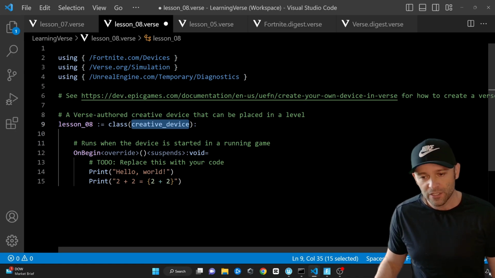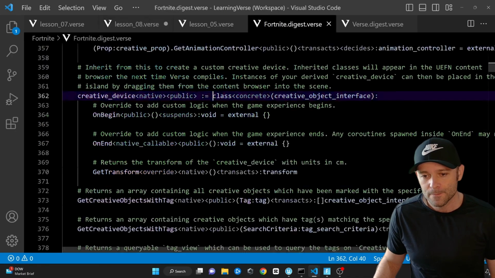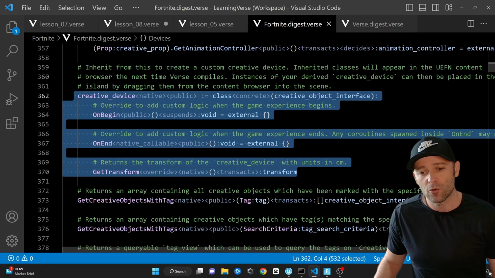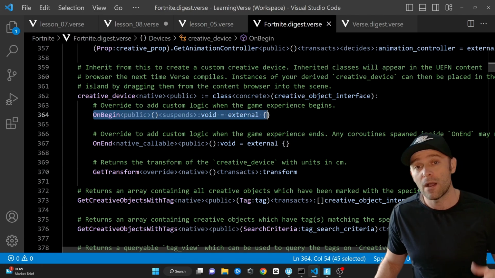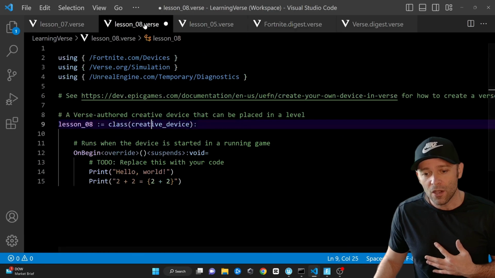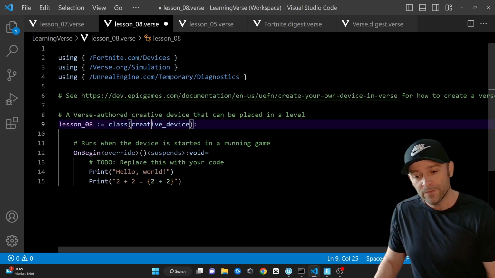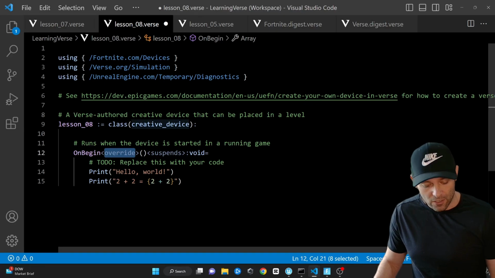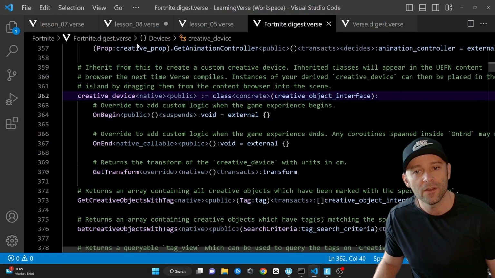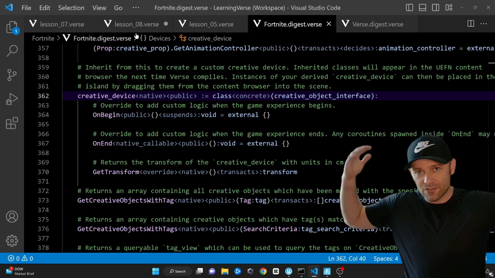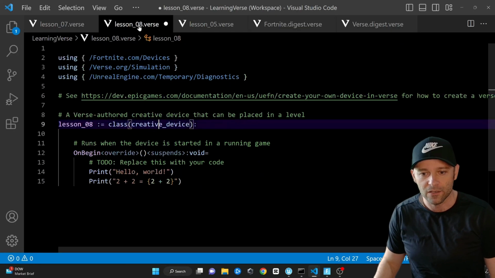So if I control-click on creative_device, you're going to see that this is a class that has features in it, or rather it has functions that are publicly available. And those are also available to me in the code. So OnBegin, we are overriding the function that is in the OnBegin in the creative_device. Oh, it's not magical, right? It's coming from an ancestor. It's being passed down to us here.